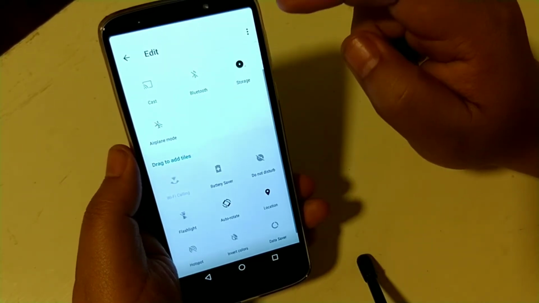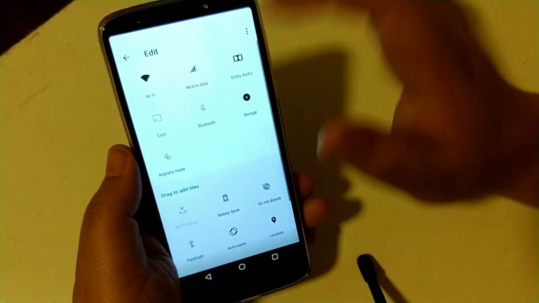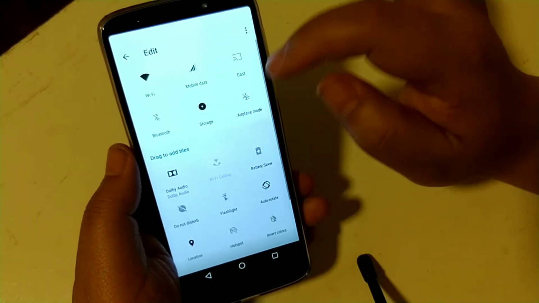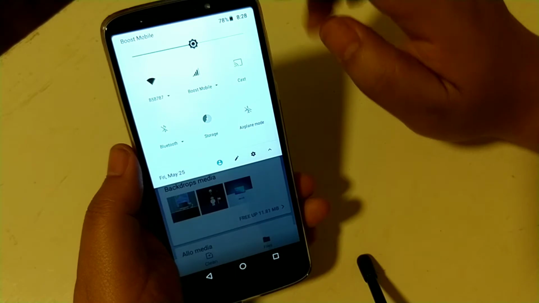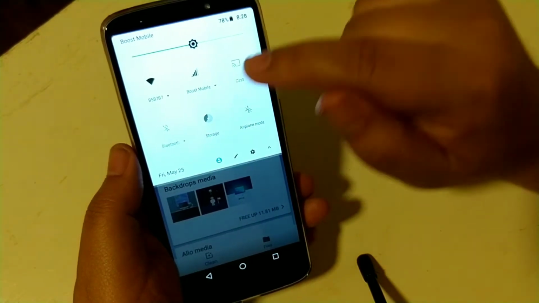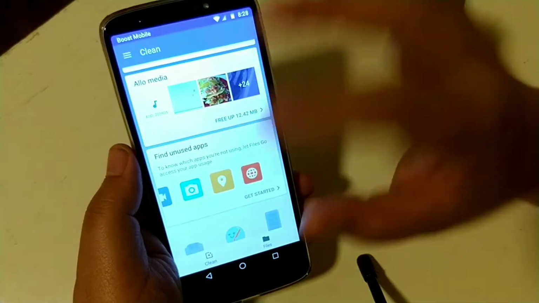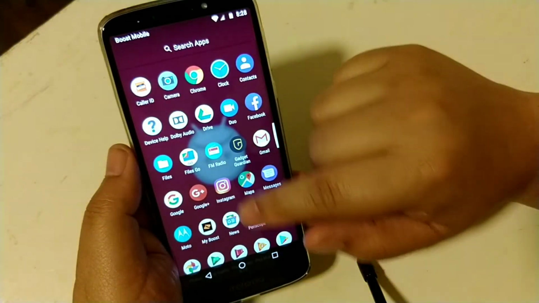So if I wanted to put that there, let's drop out Dolby Sound, because I'm not going to be switching that off anyways, and then we'll leave it at that. You can just go into that and get straight into Files Go instead of having to go to the app itself. So you can integrate it with Android.